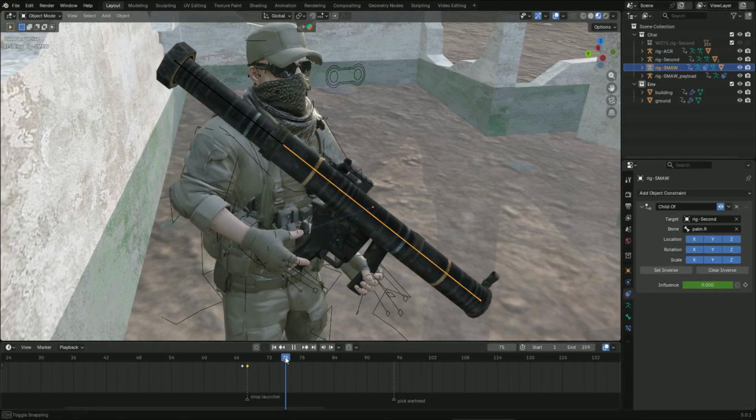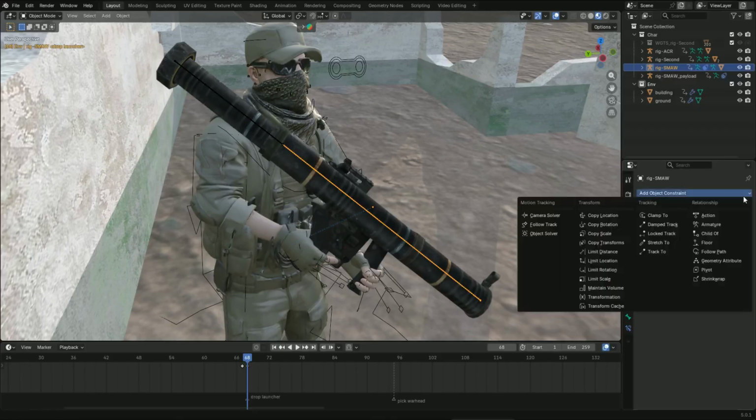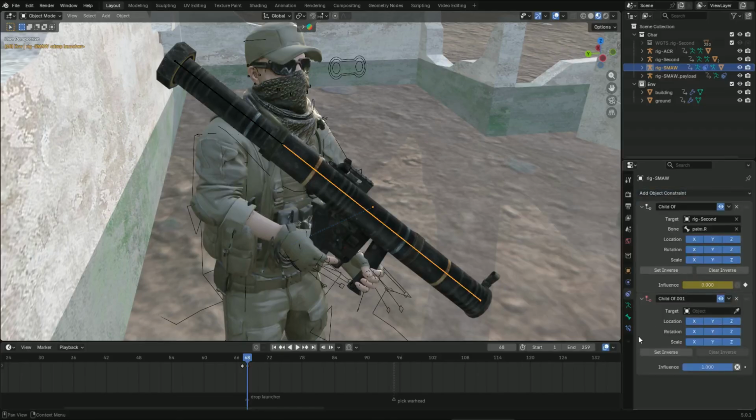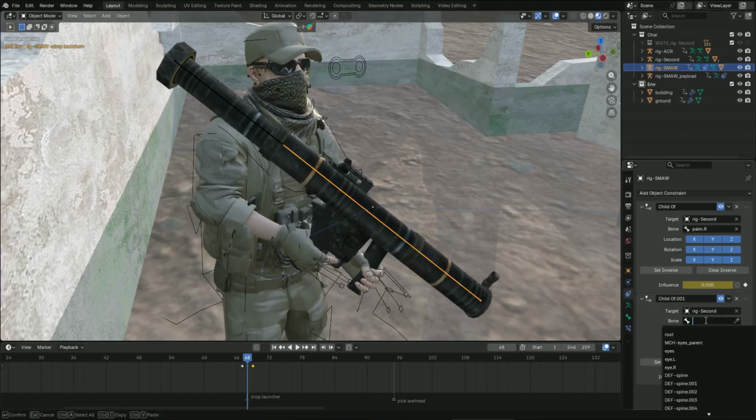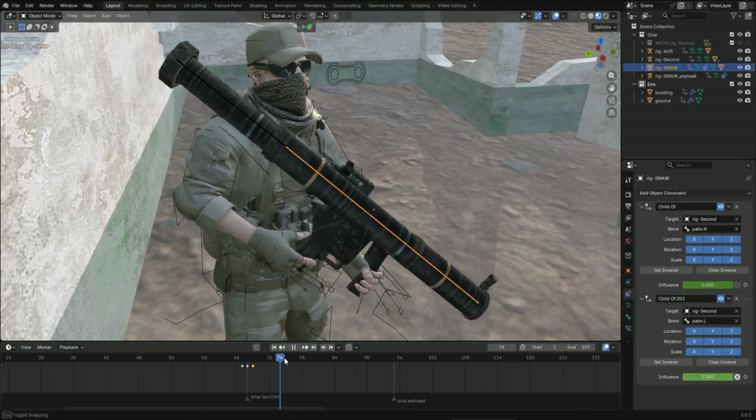Next, we'll grab it with the left hand. Add another child of constraint. Set the influence to 0 in the previous frame, 1 on the next frame. Add the target, which would be the left hand. Click Set Inverse, and now the launcher transfers smoothly from one hand to the other.